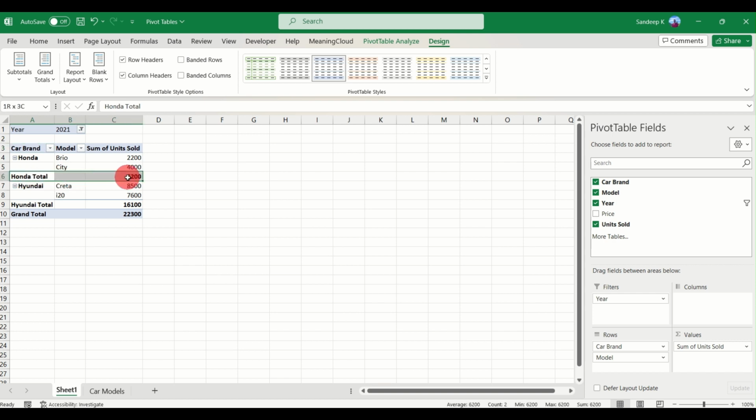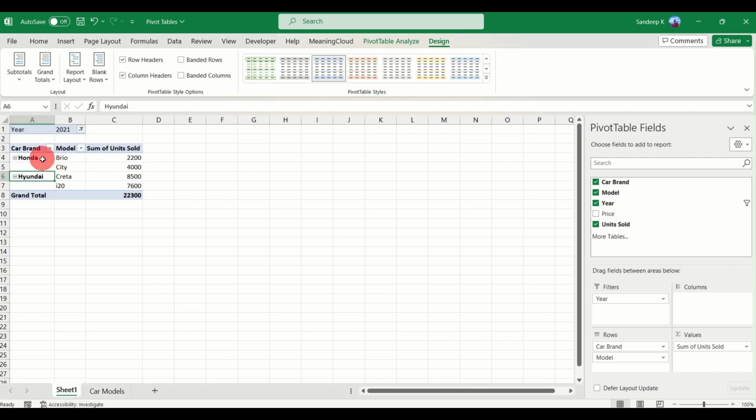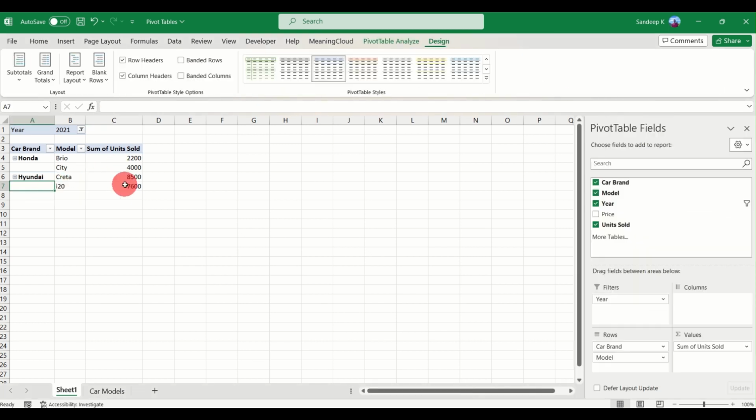Now you see something like this right after every calculation. These are called subtotals. If you want, you can just remove them. Click on subtotals and just click on do not show subtotals. All right. You can also disable grand total if you want by just going to grand total and selecting off for rows and columns. So now it's off for rows and columns, and this is your pivot table.